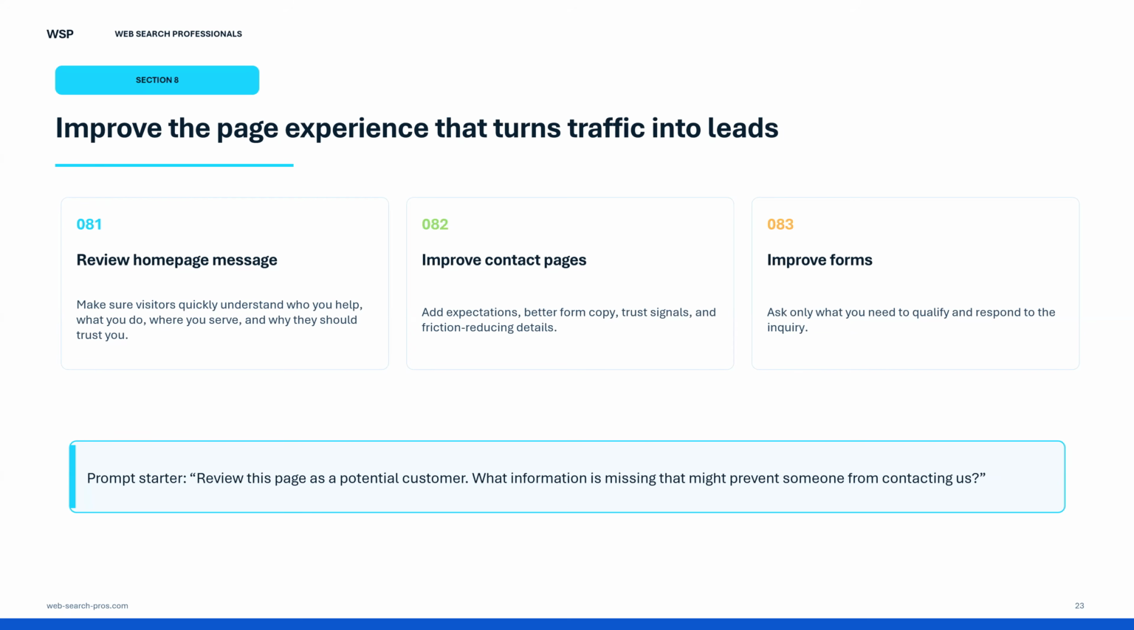You want to improve contact pages. Contact pages are a page where users kind of start going, ooh, I don't know if I want to do this. So you have to reduce friction in those pages. So prompt 82 will help you do that. And then the forms themselves. Only ask for what you need. And don't put these huge forms out there and get all the data at once. It doesn't work.